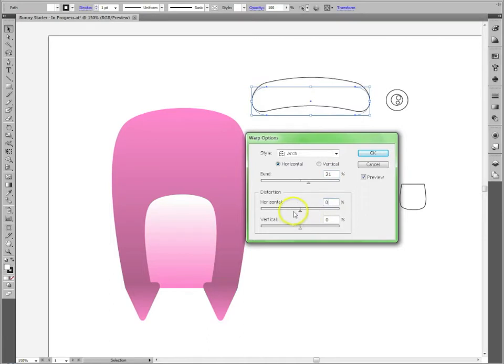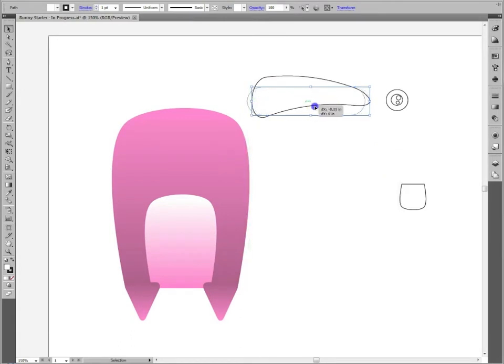The horizontal distortion, what that will do is it'll distort along the horizontal axis. So it'll be big over here if I use a negative number and small over here. And that's kind of what I want to do. I want to go about -50 or so, and that's going to be my bunny ear shape. Go ahead and click OK when you have that. And you can see the original blue outline from the layer. That is that original shape that I've drawn.